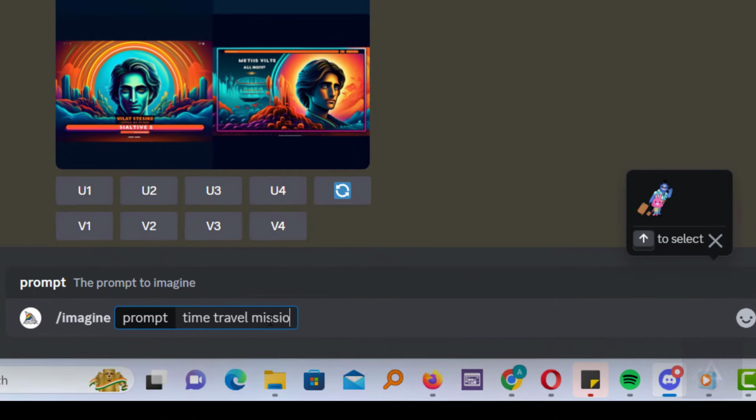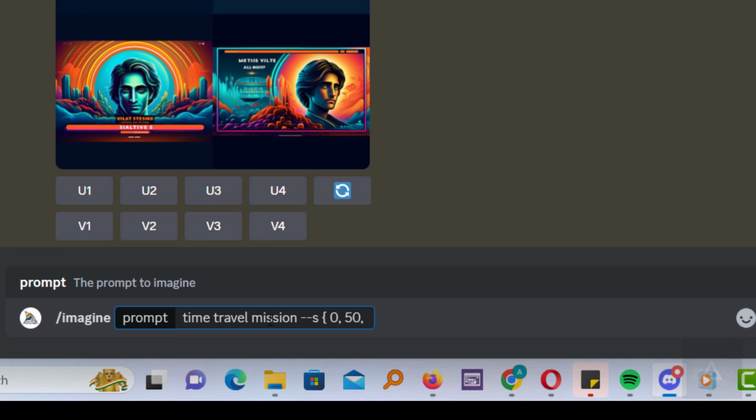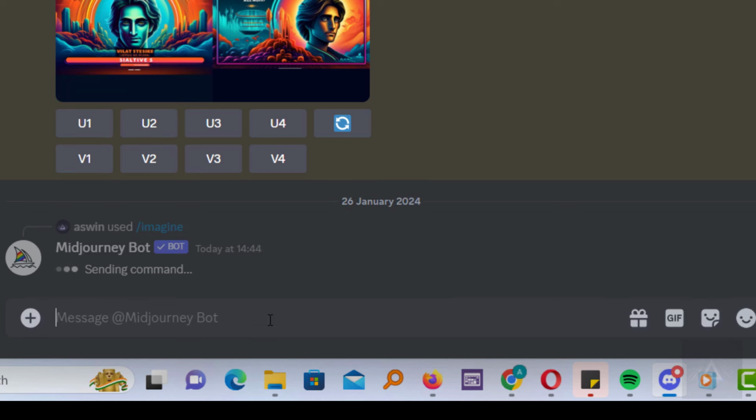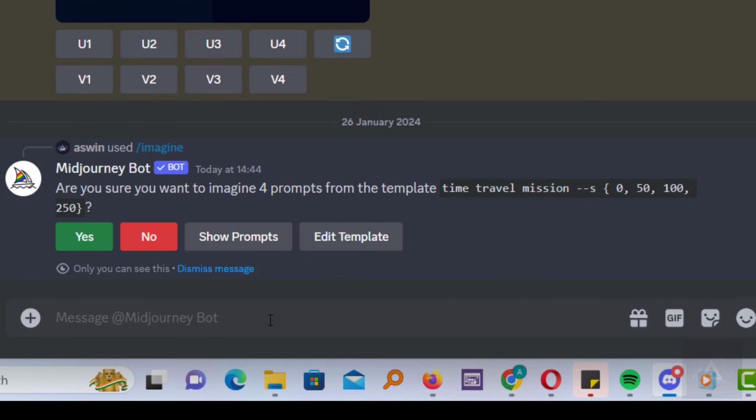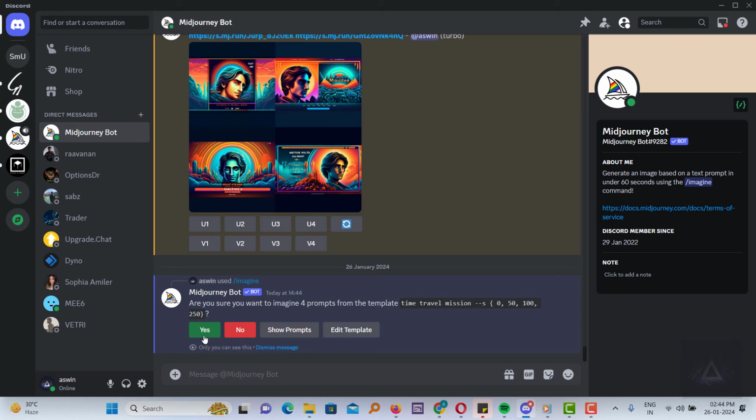The basic format for batch rendering in MidJourney is to enclose the different elements of your prompt within curly braces. Each option within the braces should be separated by a comma, like this: option 1, option 2, option 3. Press Enter. When you press Enter, a message will appear asking, "Are you sure you want to imagine 4 prompts from the template time travel mission?" MidJourney seeks to reconfirm your request. If everything is correct, click Yes to generate the image.